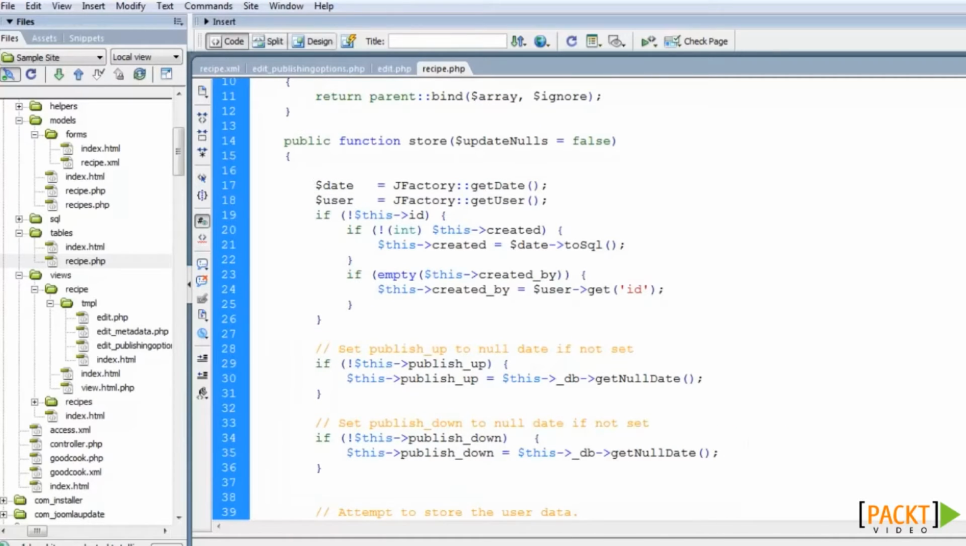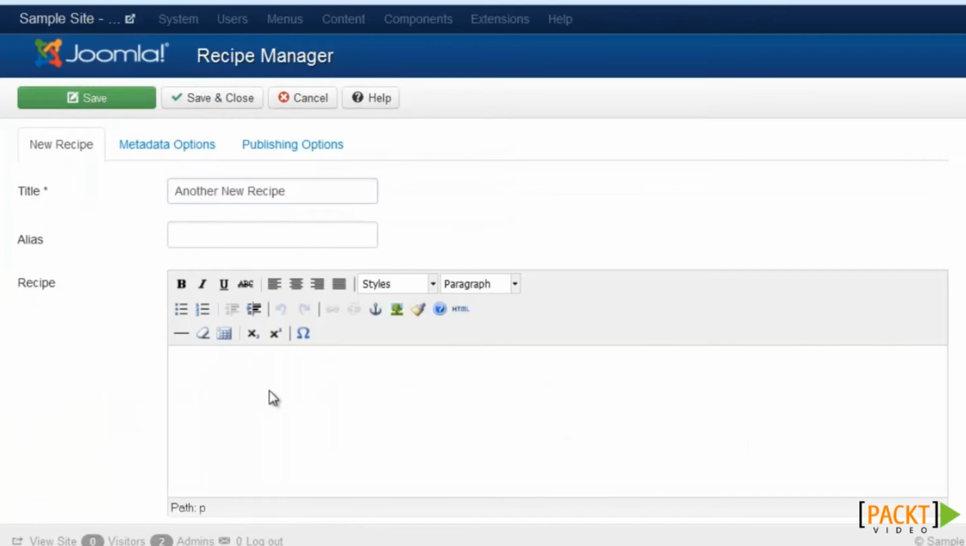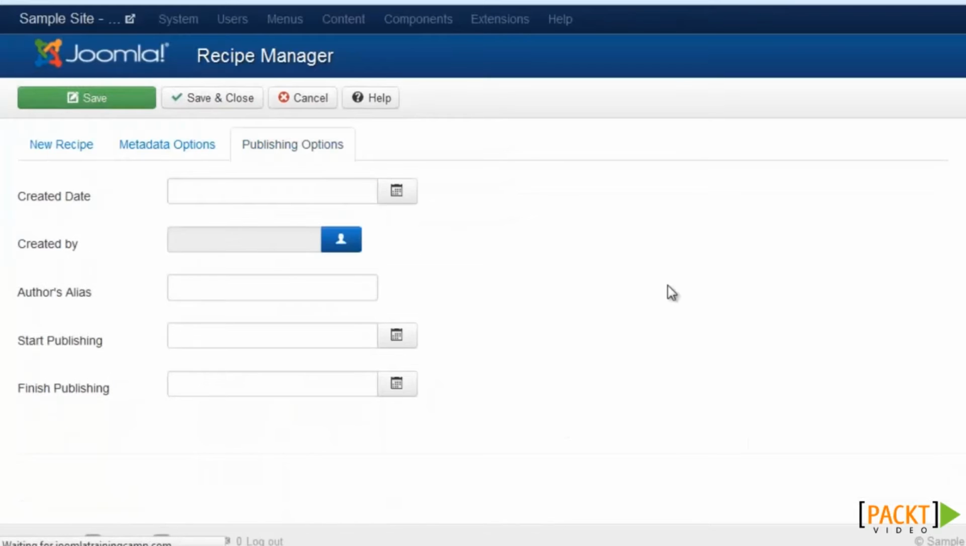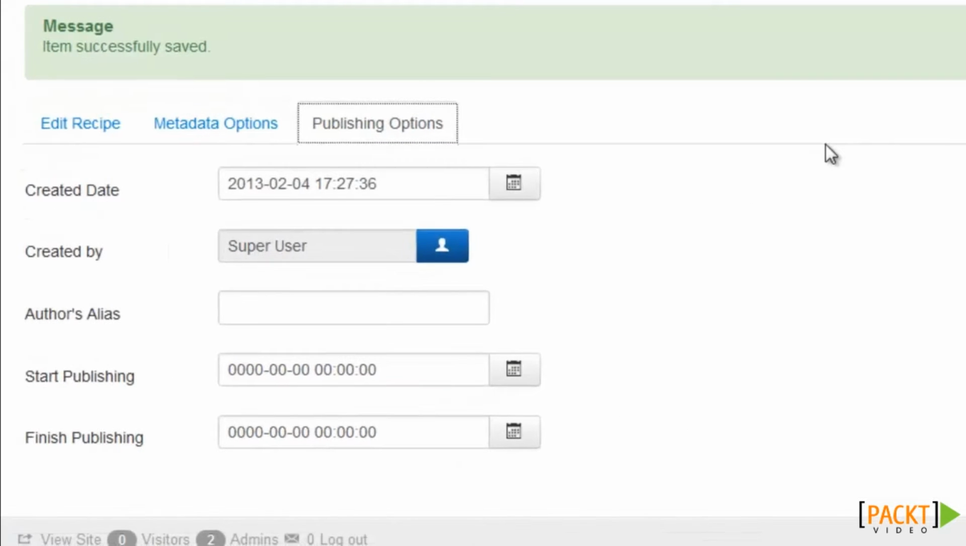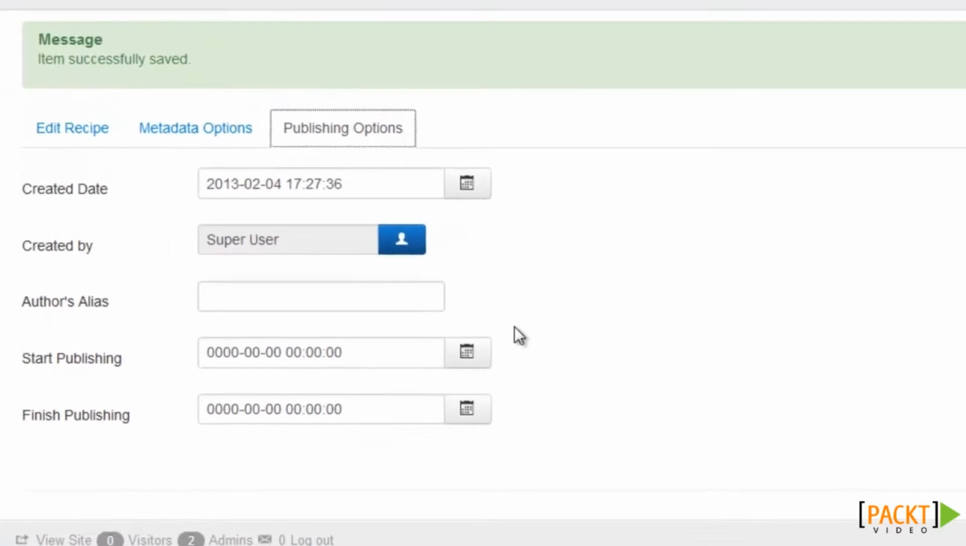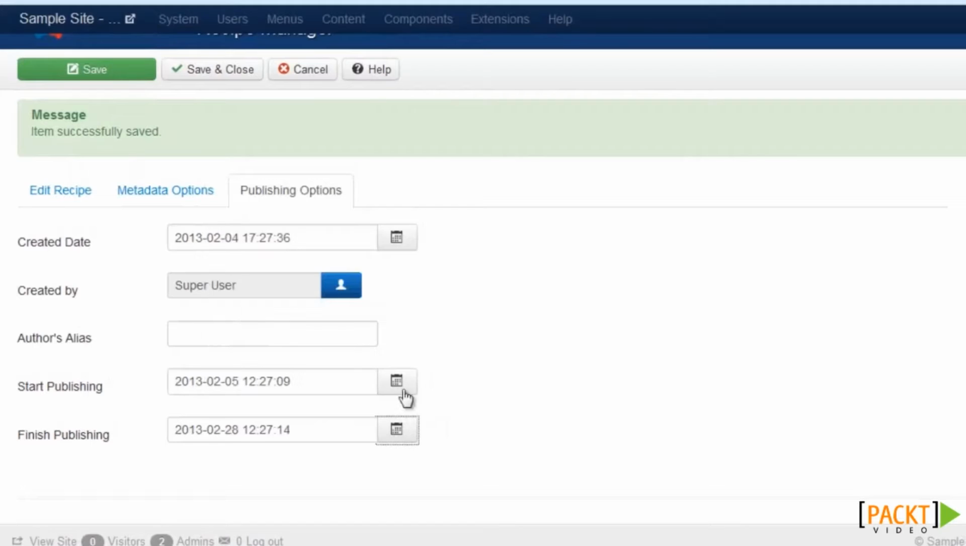Let's test this out on the website. When we save a new recipe, we now have a created date, created by, and if we set it, author's alias and start and finish publishing. Now that we have this working in the admin, in our next exercise, we will make use of these fields when displaying data on the site.